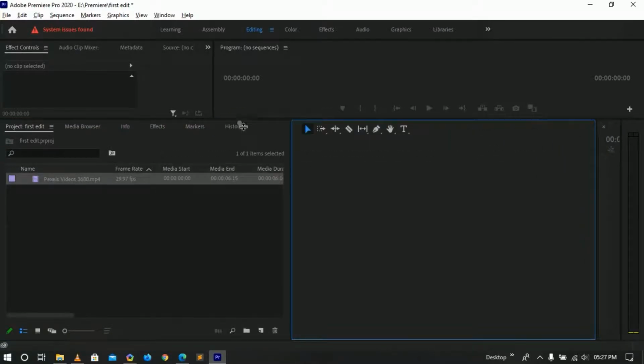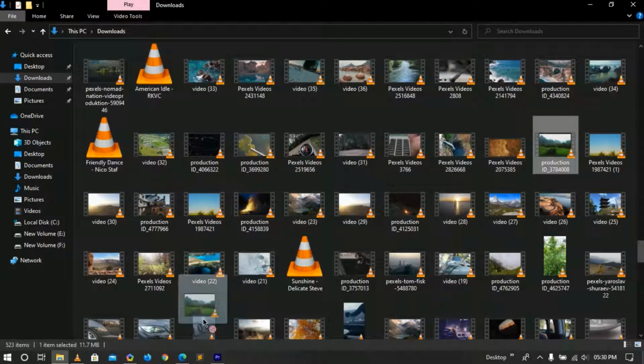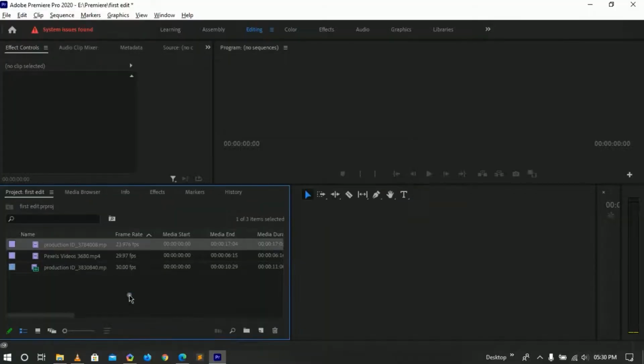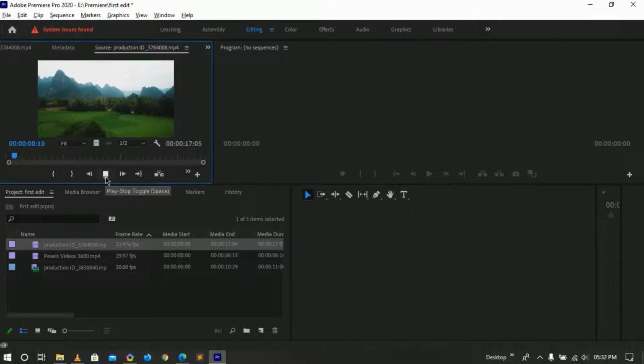The second method is to right click here and select import. That will ask for a file, and that's it. And the last one is that you can perform drag and drop, so that's very simple. And you can preview your file, so just double click on your file and you can play your video from there. So now you have an idea.